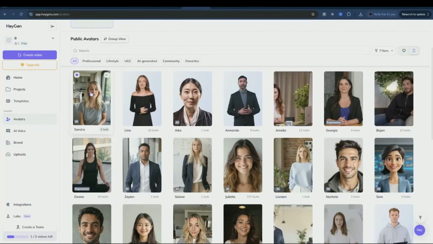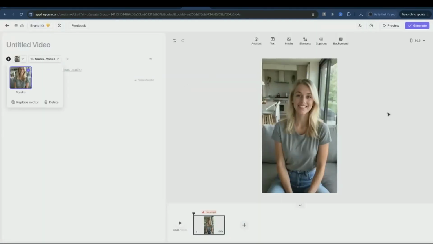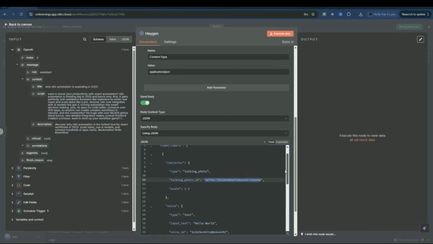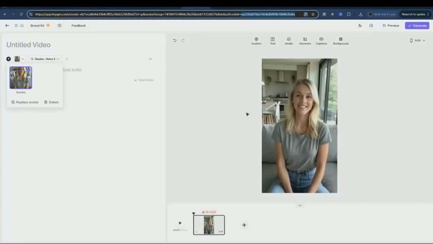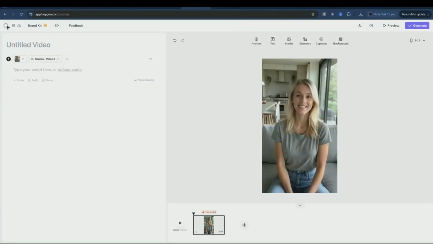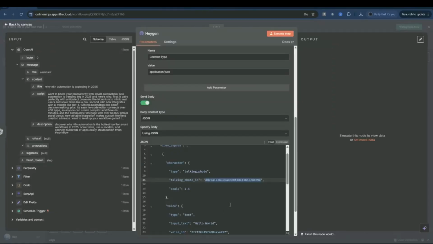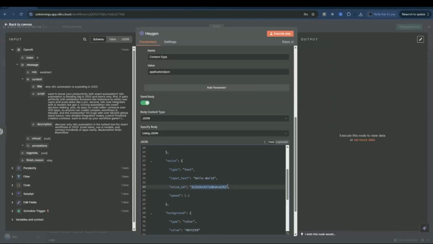If we wanted to get the ID to use this avatar, and this is a talking photo, you just click on it and copy this. This is the ID. When we're back over in our JSON file, at talking photo ID, we would just paste that in there if we want to use this avatar. Now, if we go into voices, you can choose any voice you like. I think up here, get voice ID. If you click that, you go back over into your JSON file, go down, and add your voice ID there.